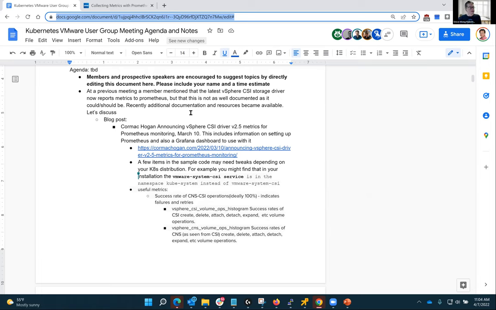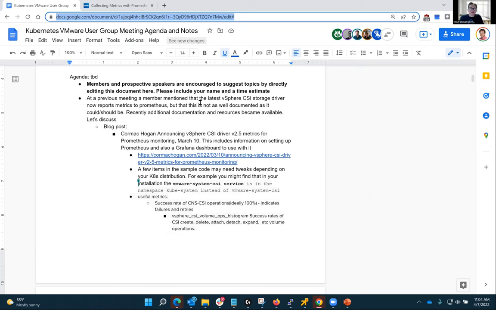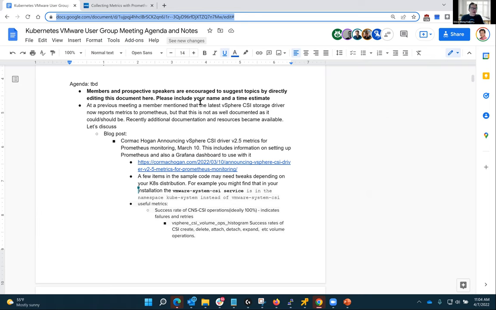So on the topic of this vSphere CSI storage driver, actually two months ago in February, this came up. There were features added. The primary one, I think, is exporting metrics to Prometheus that relate to success, fail, and performance of storage operations when you're consuming vSphere storage through Kubernetes. A couple months ago, the stuff might have been in there, but it wasn't documented.